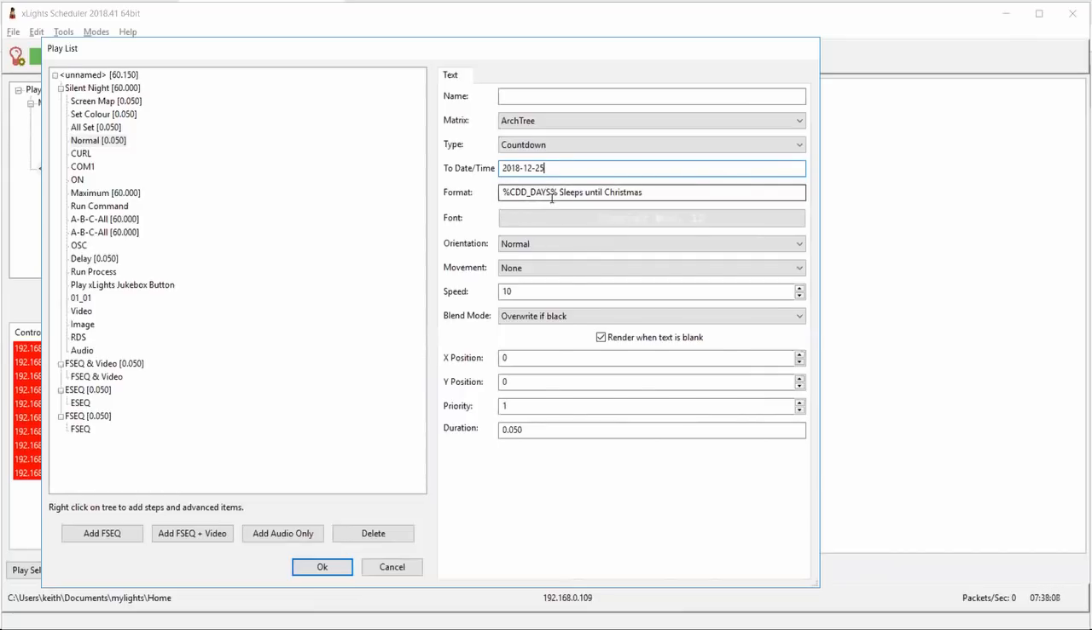So yeah, that's an easy way to overlay that. And obviously it updates automatically from day to day. You don't have to load new sequences to say the number of sleeps until Christmas. You obviously have control over font and movement and speed and all of that sort of stuff.